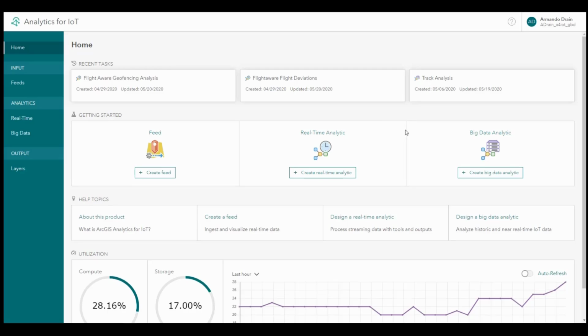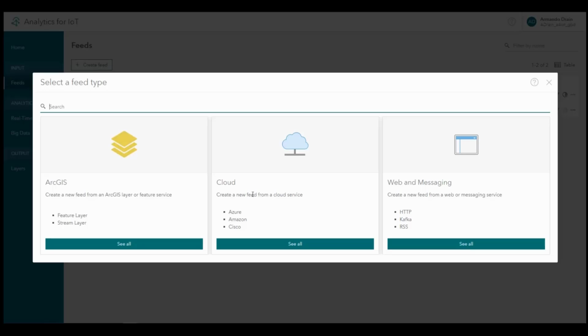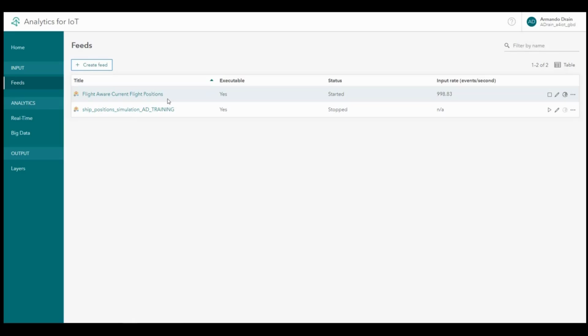Analytics for IoT can be utilized by multiple sectors. In this case, we're going to look at a national security example where we're looking at current flight locations and seeing how they cross and deviate from certain parts of the United States. To start off, we can connect to multiple feeds such as Azure, Amazon Cloud Feeds, HTTP and Kafka, and other types of WebSockets, in addition to traditional feeds.